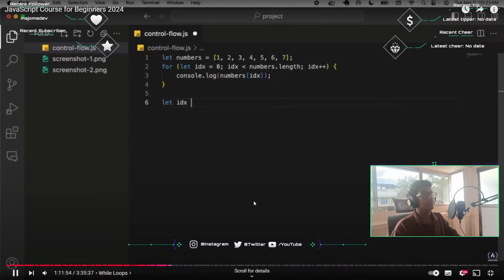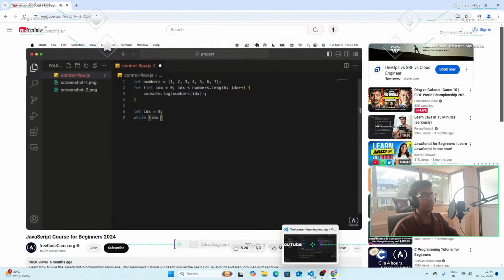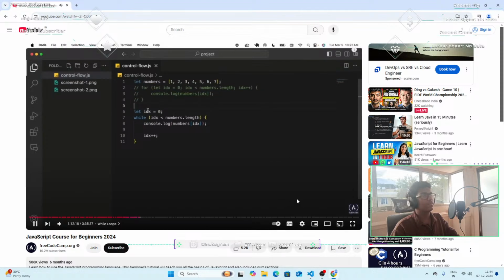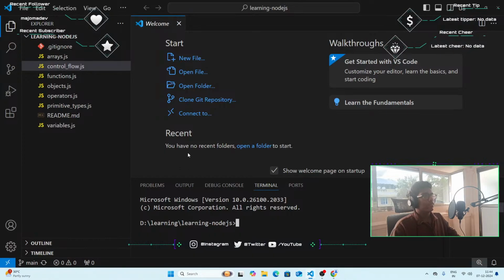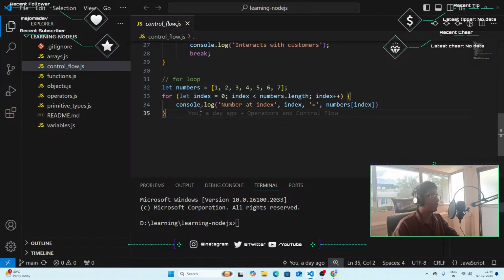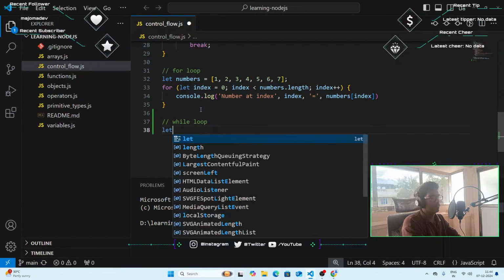So I will say let index is assigned to 0, and here I will use the while keyword. So in the parentheses, I will say index is less than numbers.length, and then curly braces. So in here I will say console.log numbers at index, and then the index increments. So I'll comment this out by highlighting it and pressing Control / or Control / for Windows. So we see that this has the same parts, but it's broken up. So here we see the initialization part, then the conditional part, and then the step condition. So now I'll execute it just to show you that it executes the same functionality.